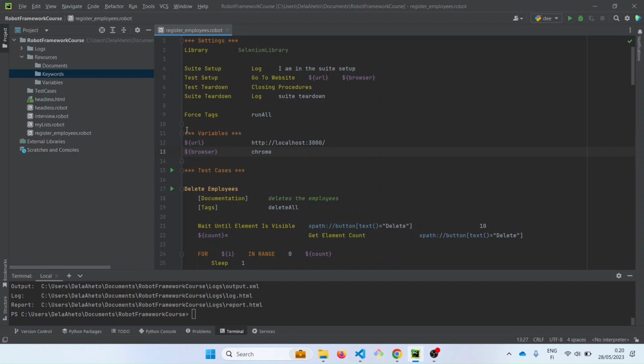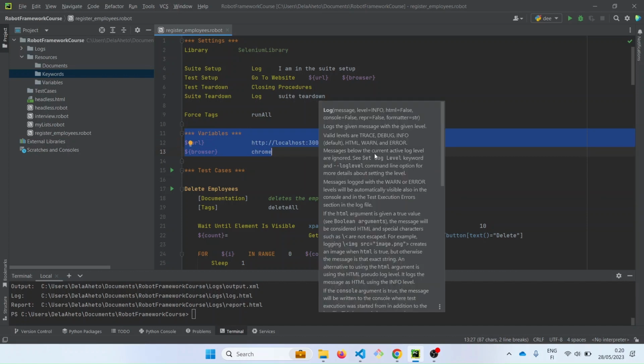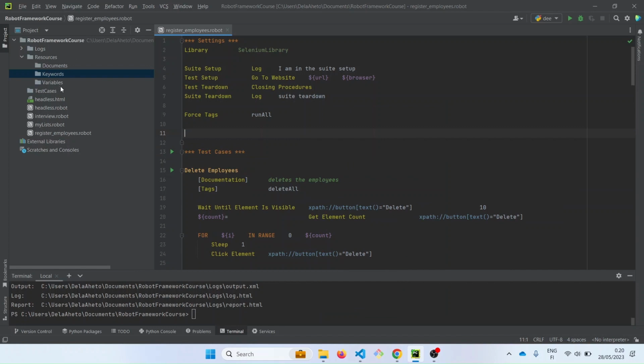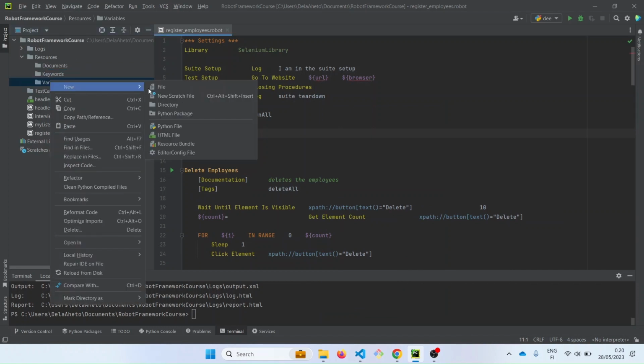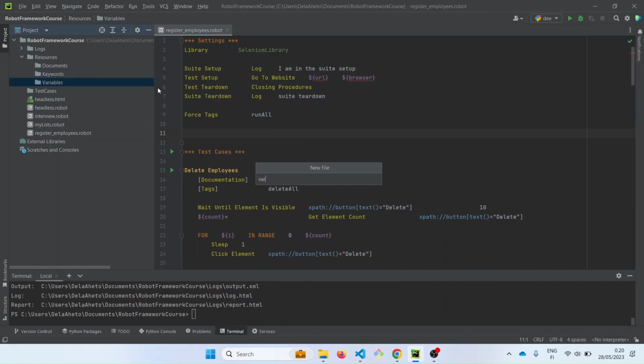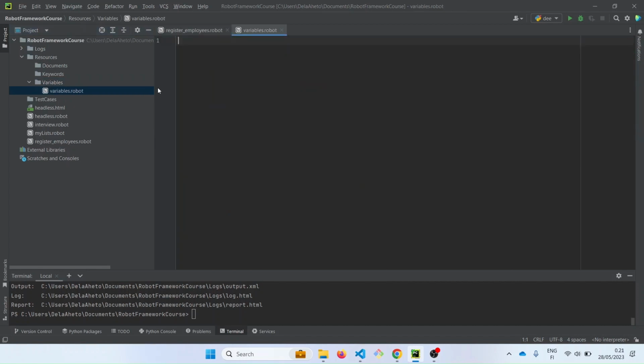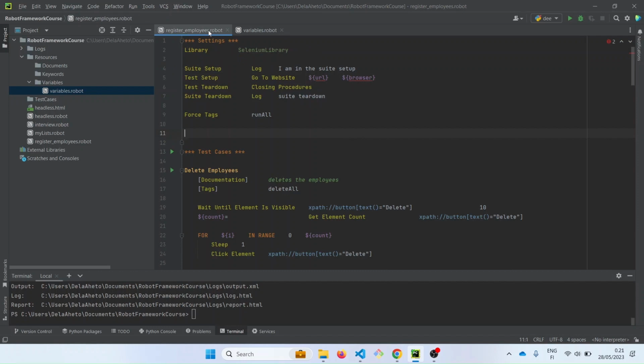So now let's cut the variable section from this register employees file. So we cut it. Now let's go to the variables and create a file, let's say variables.robot. And then let's paste them here. So all the global variables will come here instead of in this register employees.robot file.